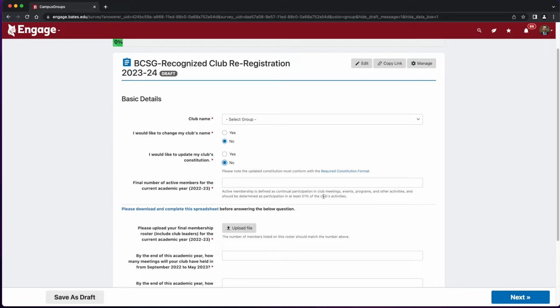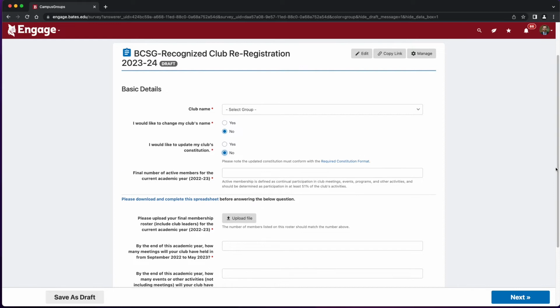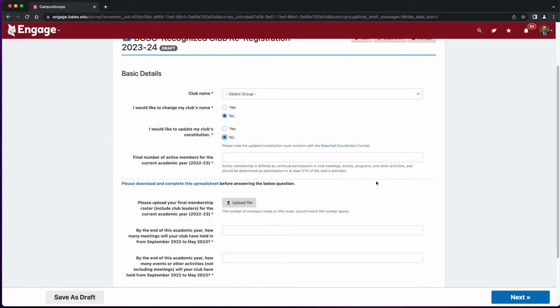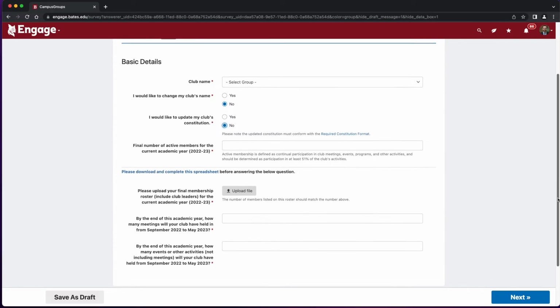I would also note that it does not serve you to overestimate or underestimate that number. This has no bearing on whether you can continue as a club or how much funding you get in an academic year. It's just a way for Campus Life to assess how much engagement clubs en masse have on our campus. So, don't stress out about this, but please be as accurate as possible.